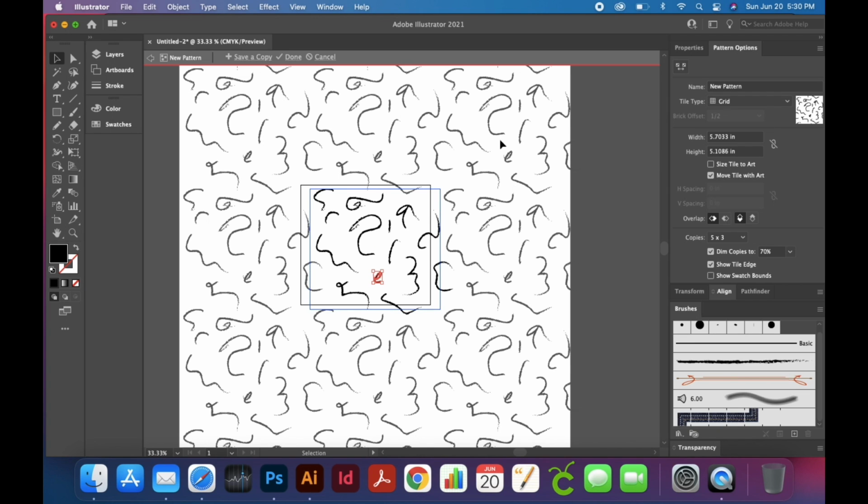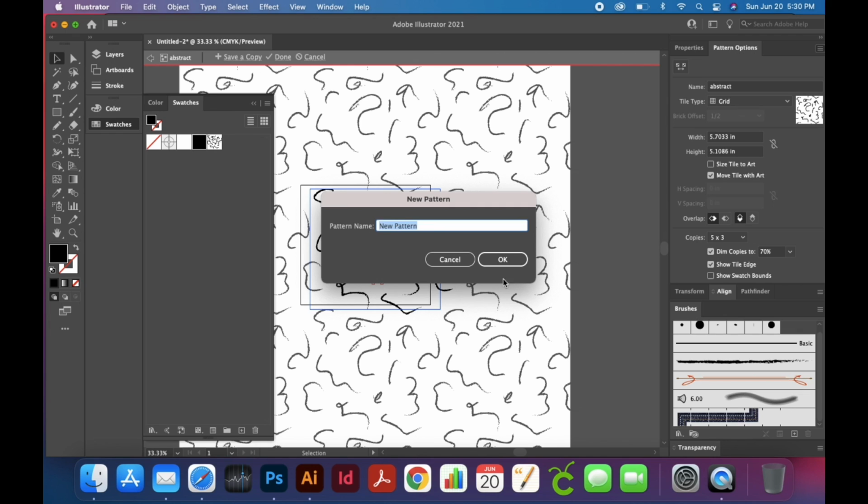Okay, at this point I like what I see. So what I'm gonna do, this is already a new pattern. I'm gonna call it abstract. And I'm going to save it. Save a copy.